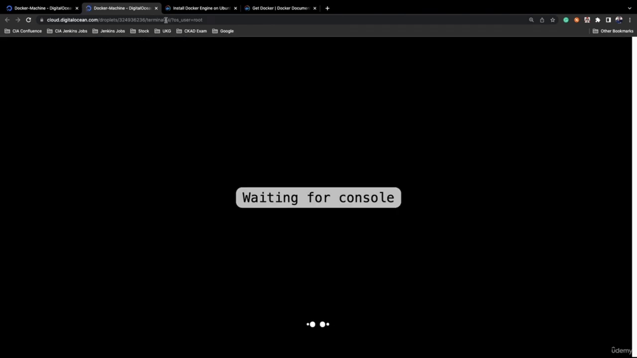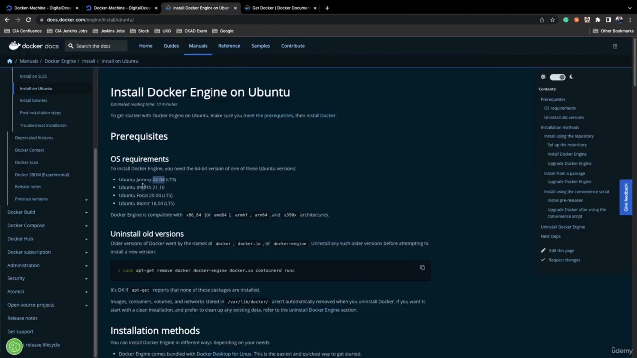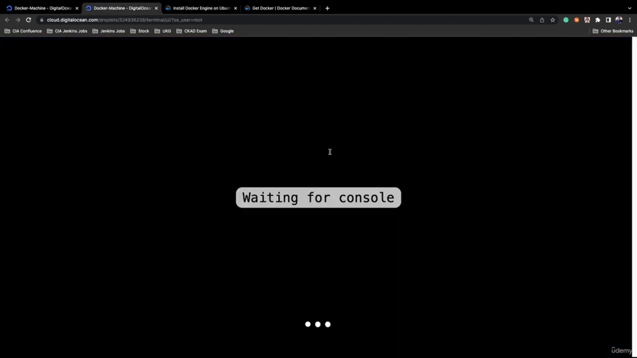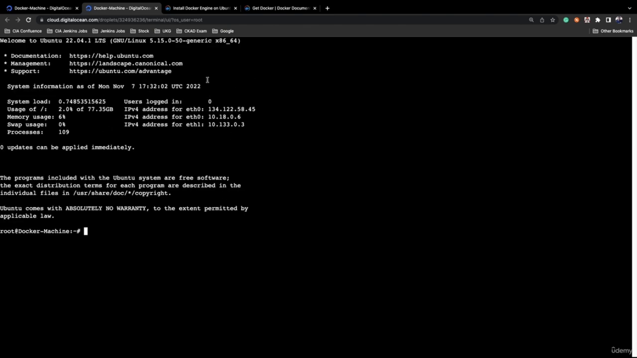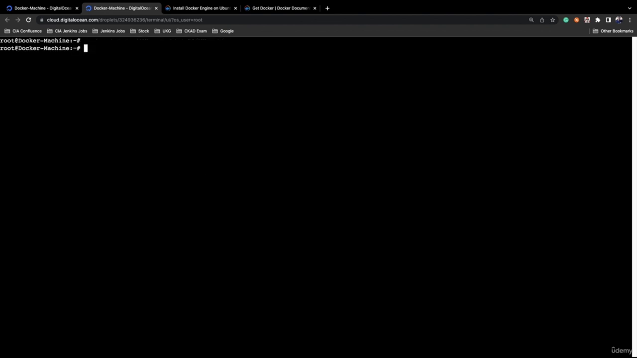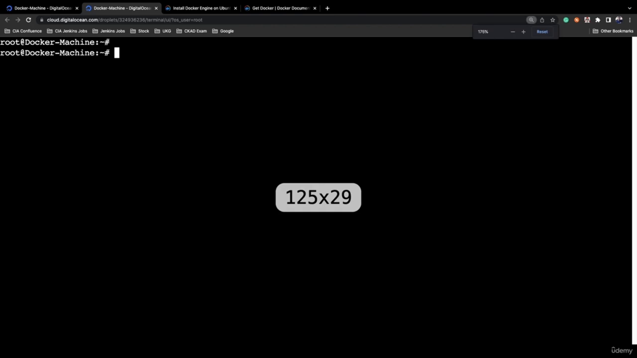So this is the correct OS version we have installed, which is Ubuntu 22.04 long-term support. Let's wait until we get the connection with the machine. So the server is connected. You can see this is my 22.04.1 LTS, long-term support of Ubuntu Linux 5.15. This is the IP of my server. I will clear out the console. Let me maximize the font so that we can see the commands clearly.